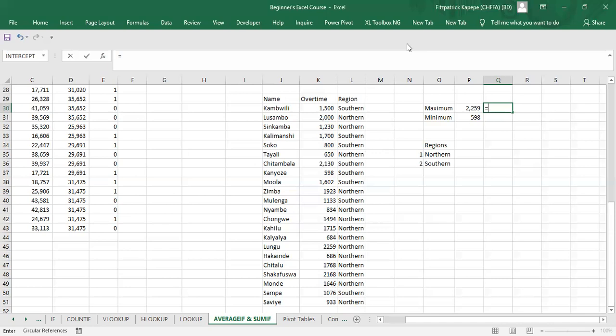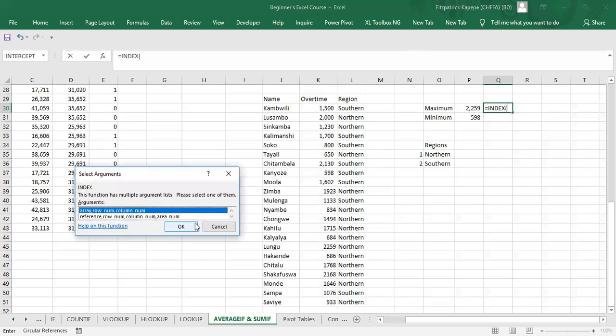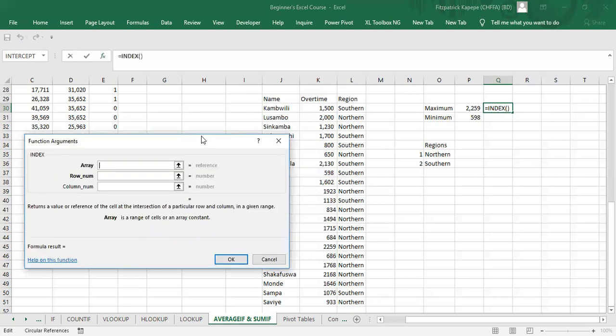So you go into the other cell, which in this case is Q30. You type INDEX. The aim, you want to know who is this employee who got the maximum overtime. You want to profile, you want to do a deep analysis on this employee, and to be interesting what type of analysis that we're going to do. So do your INDEX MATCH, Control A, open the INDEX like this.